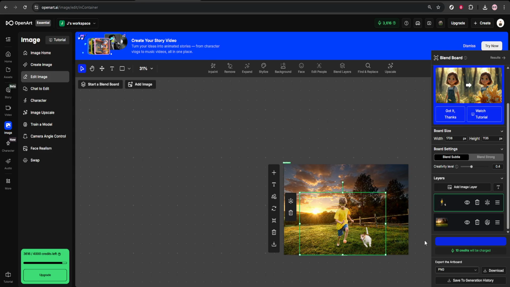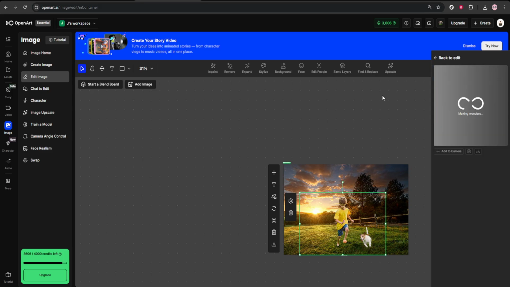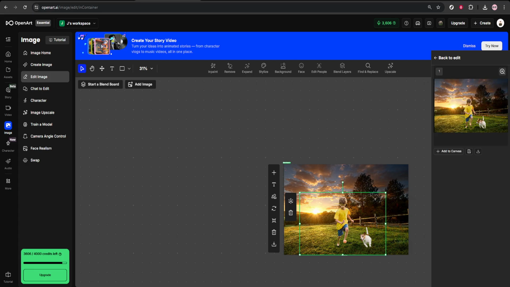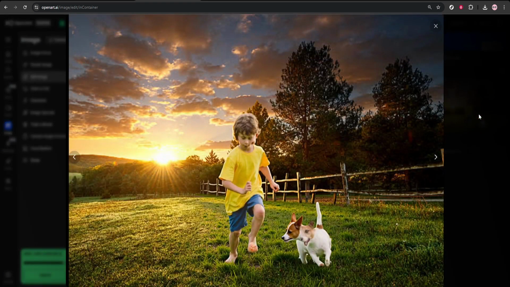To finish, export your image by downloading it as JPG or PNG. JPG keeps file sizes small and works well for photos, while PNG preserves transparency and crisp edges. You can also save your work to generation history so you can revisit or iterate later. That's it. Clean, controlled image blending in OpenArt from setup to export.